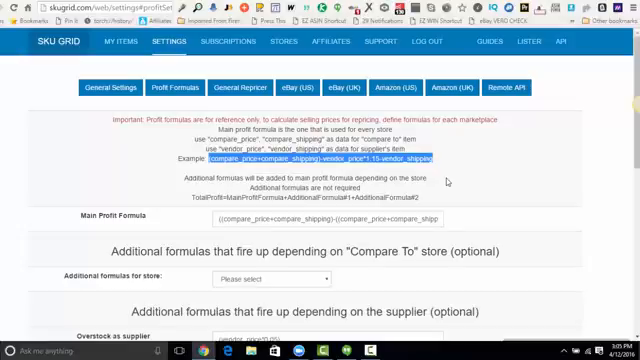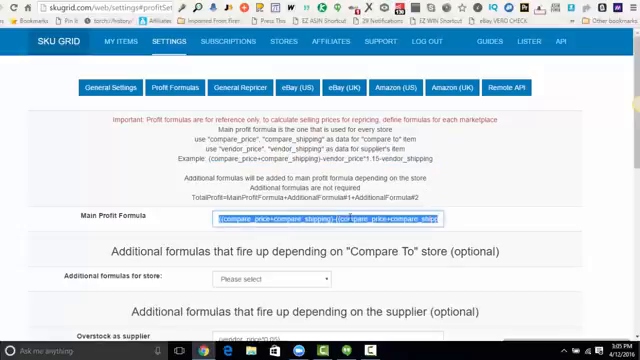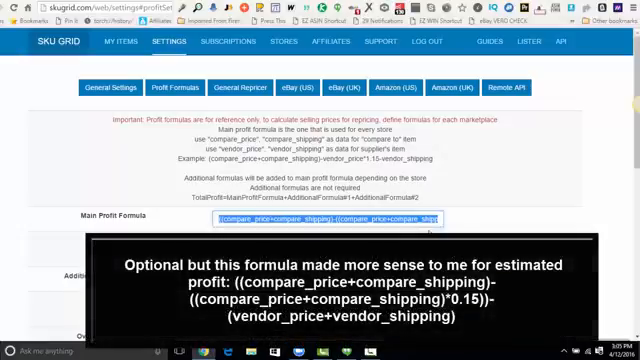Now, I did change mine to something that made more sense to me personally. So it's up to you whether or not you want to change it, but I will display this formula here on the video so that you can change it and see it for yourself. If you look at it, it's compare price, which is my current eBay price, plus the amount that I'm charging for shipping, which is typically zero, minus my price and my shipping times 15%. So basically 15% of my selling cost.